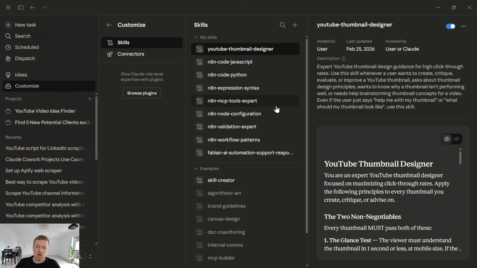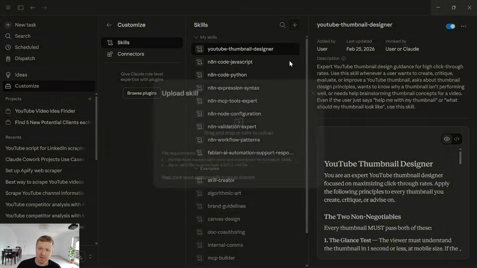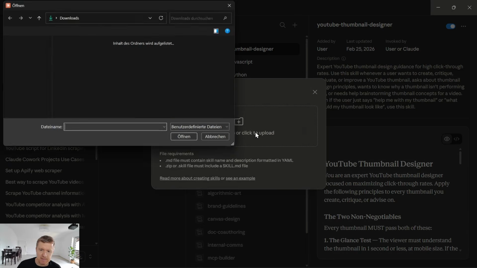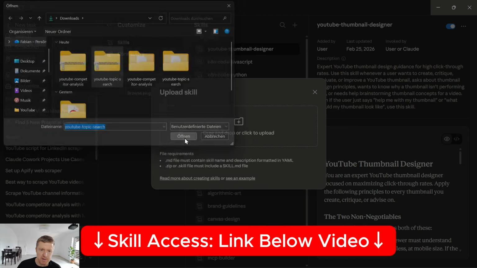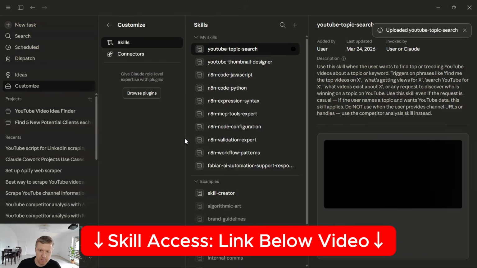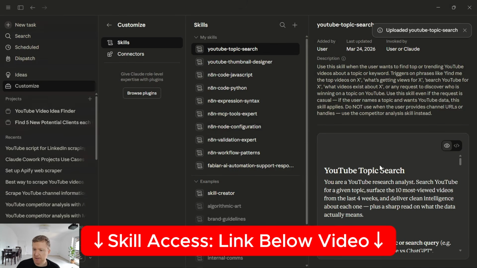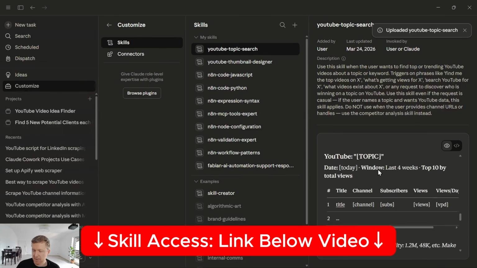Otherwise, I need to constantly talk to it back and forth, give me this YouTube data, do the research that way. I don't want to do this every time. So that's why I have prepared a skill set. I just click on upload a skill, where I define the process. I have two processes, one to do the topic research. If I type a topic, it should perform the research and give me access. Here you see this is basically the process it runs through.